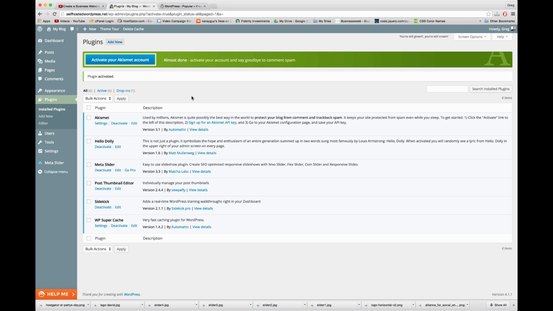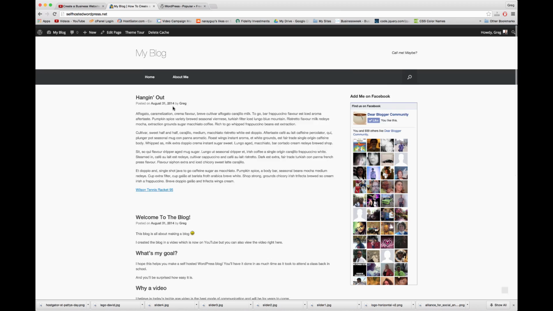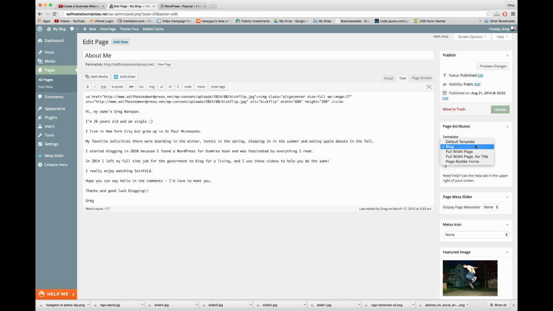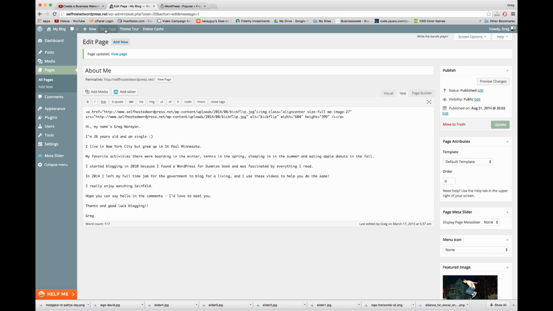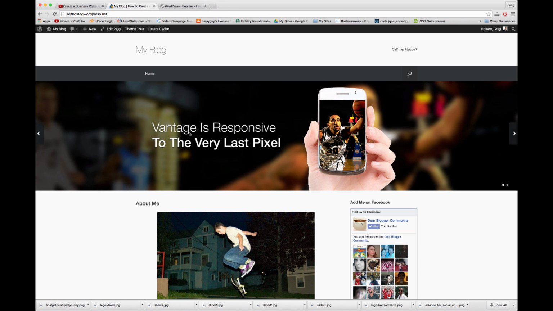Alright, we've installed meta slider, which we can start using, and let's go to the home page and see if anything changed. Alright, nothing changed. I'm going to edit our page though and put it back to the default template so we can hopefully see our demo slider again. Alright, there it is.